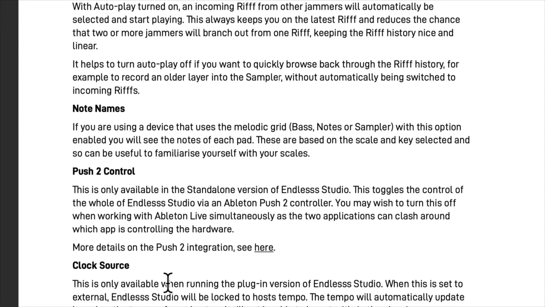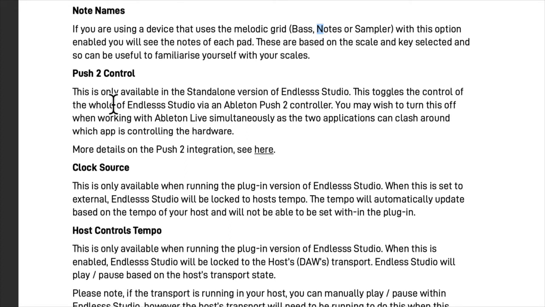Note names. If you're using a device that uses the melodic grid, talking about bass, notes, and sampler, with this option you can see, is it a C sharp? Is it a D? These are based on the scale and key selected. Yes, I love it. Push compatibility.